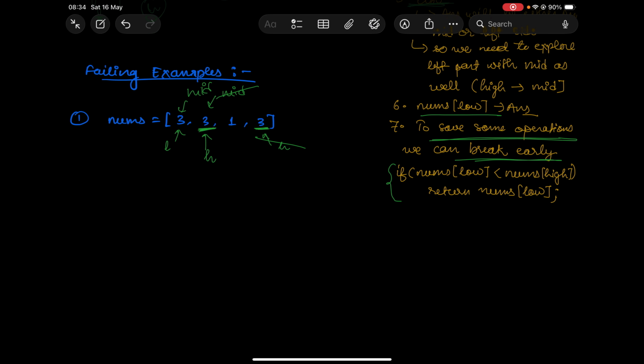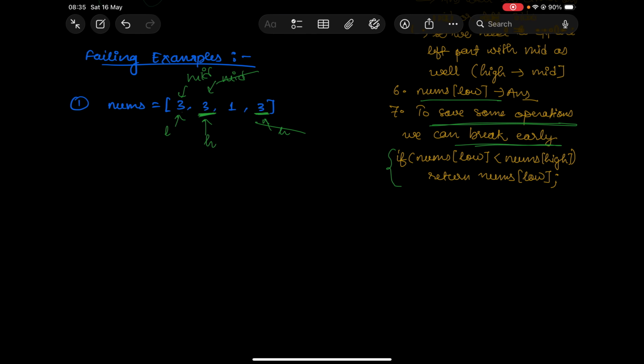Now again we do the comparison with low, high, and the new mid, which will be here. We compared and find this value is again the same, so we will move our high pointer again here. Now they are both pointing to the same value, so 3 is our answer as per our previous logic. But if you see, the minimum is 1, not 3. So this is where it fails.